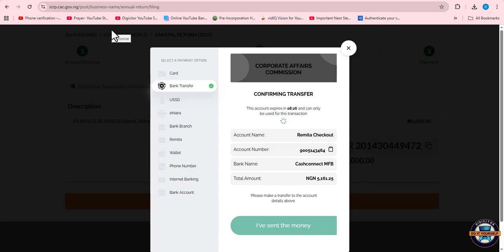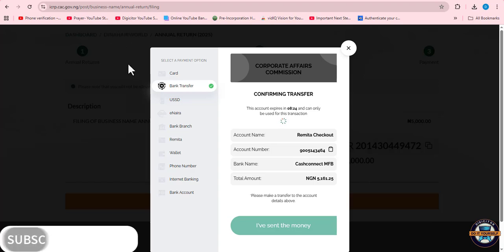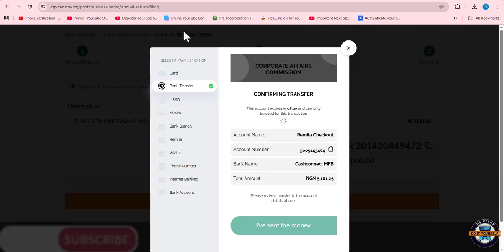In this video, we're going to see how we can resolve an unconfirmed payment that was done on Remita. As you can see, this is the Remita payment gateway showing confirming transfer. This payment was made when a CAC annual returns payment was made, but the payment was not confirmed. The payment was successful, but there was no confirmation of it.